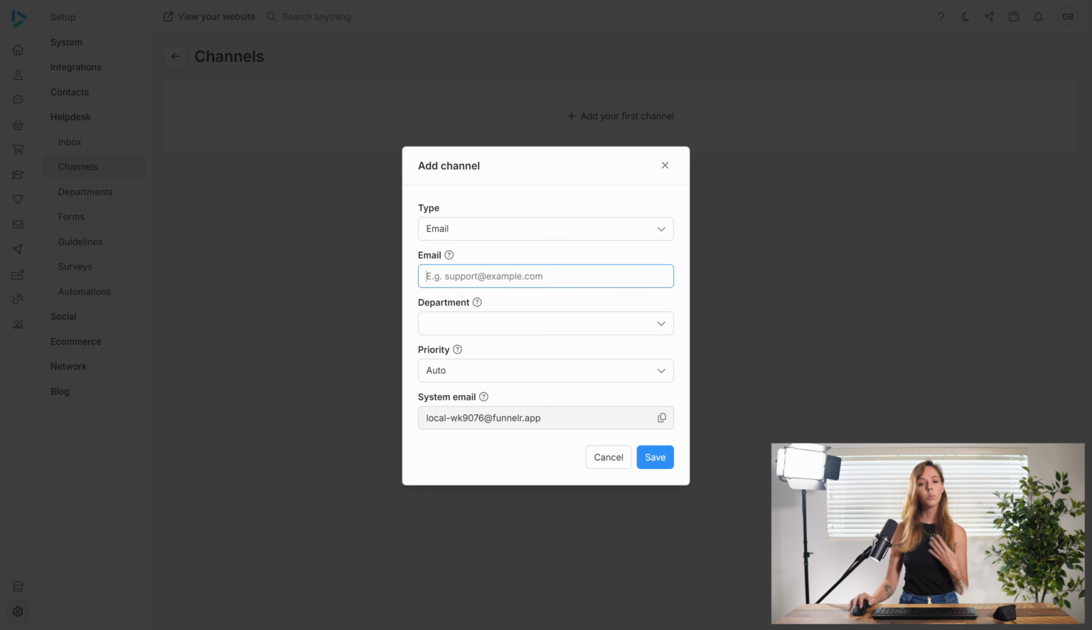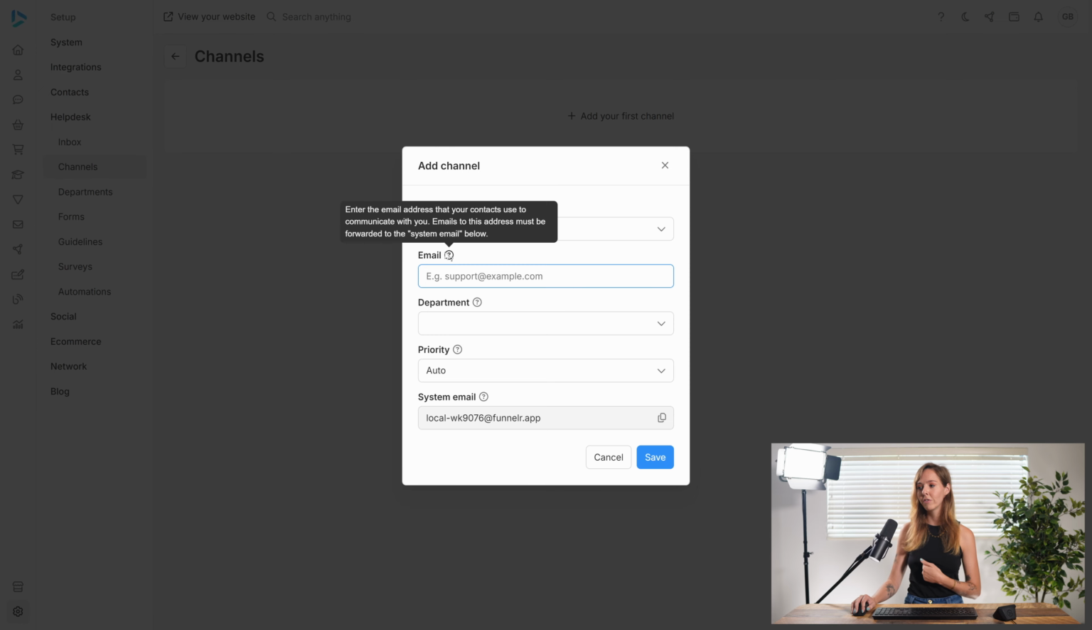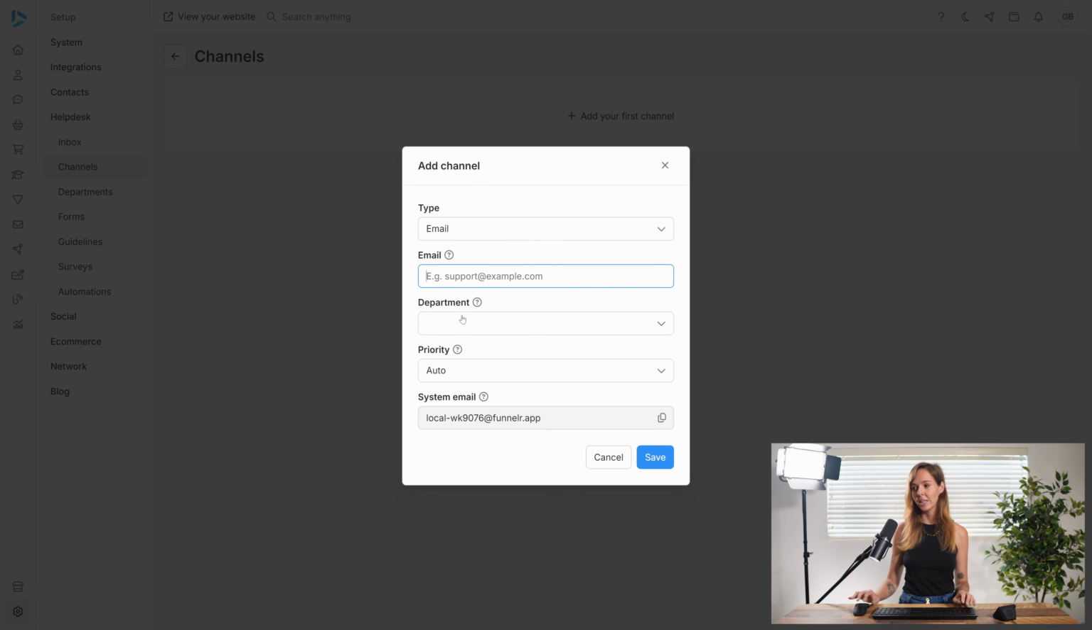And then here is where I will put that email address that I own that I'm going to use as my support email address. So if you hover over the tooltip, it will give you that same thing. So any emails sent to this email address that you put in here will be forwarded to the system email, which is this email below. So that's going to create a new ticket within the system.